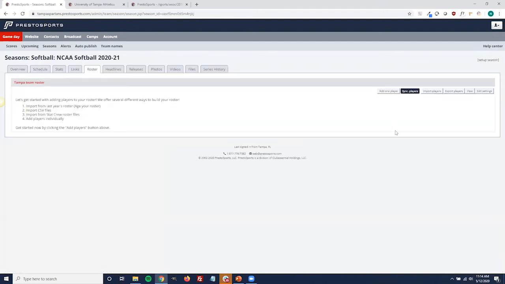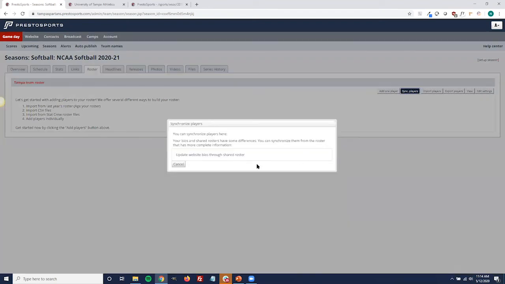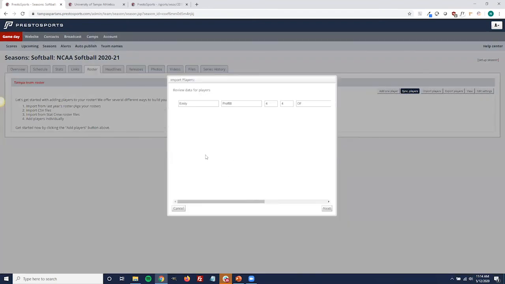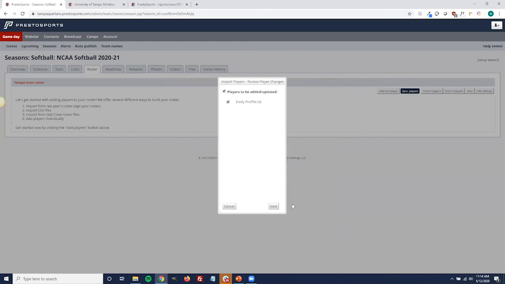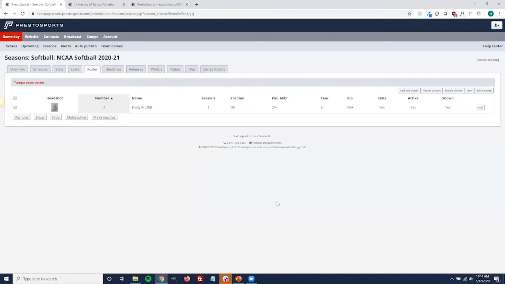Perfect. So if you see this little sync players, it just means that your website rosters and your stat rosters, something's not matching up. So this player editor makes it easy and gives you one combined roster to edit. So if you ever see this, just go ahead and click sync players, and our system will walk you through the process to make sure everything's matched up properly. You'll walk through all these steps, make sure all the information is showing correctly, and our system will do all that work for you. And on this last page, you'll hit save. And now you'll see Emily is now showing for us, your roster synced, and you no longer see that sync players button in the upper right corner. So you know you're good to go.